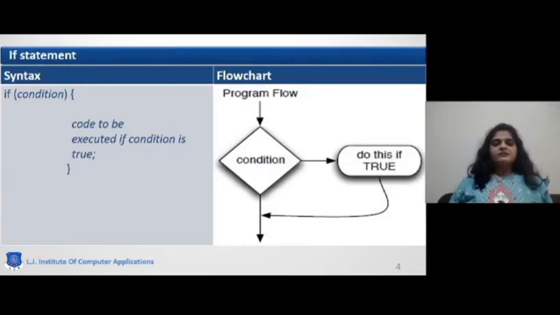The syntax of the if statement is given on the left hand side, that is, if, after that you have to write the condition in the braces, and then you have to open curly braces and write the code you want to execute whenever the condition is true, and then you have to close the curly braces. If there is a single statement to execute when the condition is true, then no braces are needed. Let's understand the flowchart of the if statement.